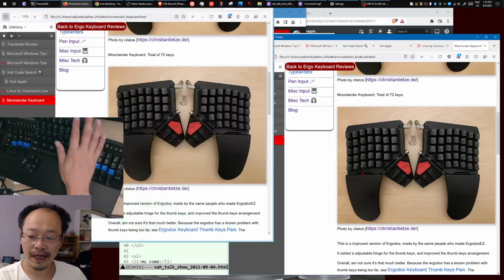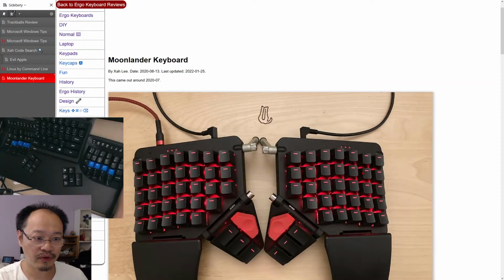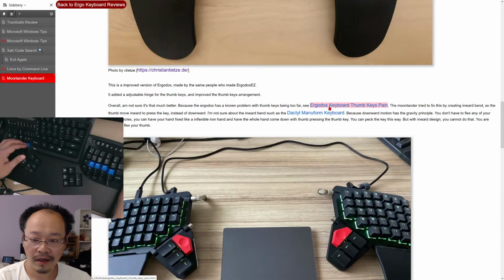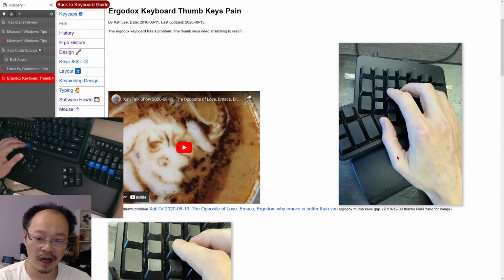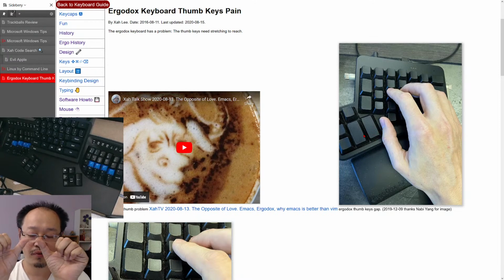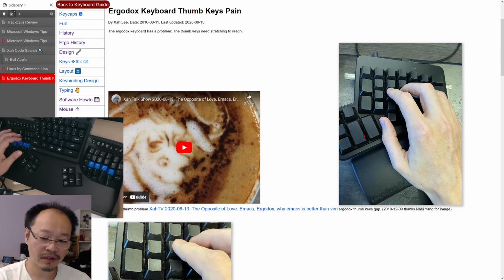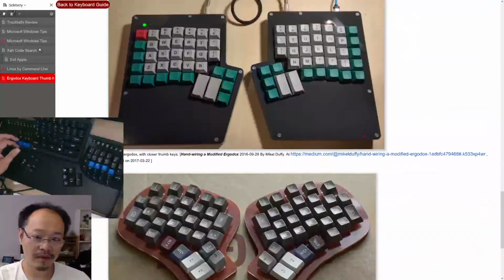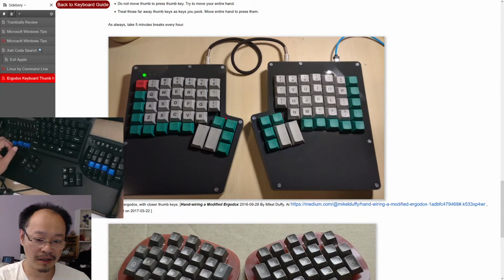Anyway, Moonlander is an improvement of Ergodox. Do I have a link to Ergodox? I should. Oh yeah, the problem with Ergodox is that the thumb keys are kind of too far, so you have to move your thumb outwards too much, and for some people that caused thumb pain. So this is another improvement. You can see they moved the thumbs much closer. This one is a modified Ergodox.